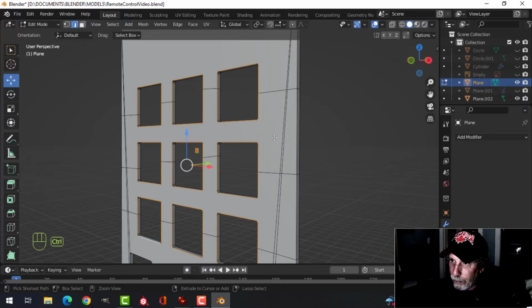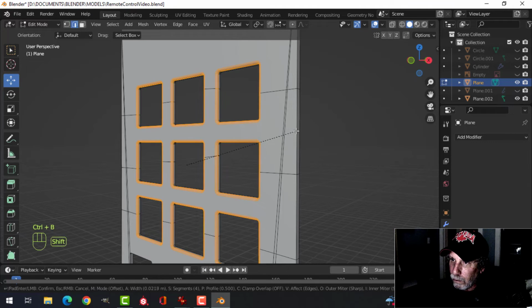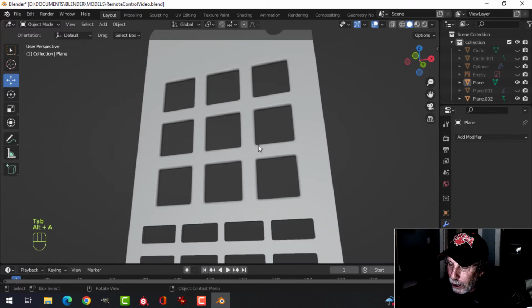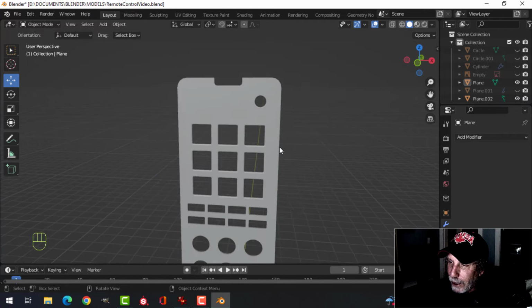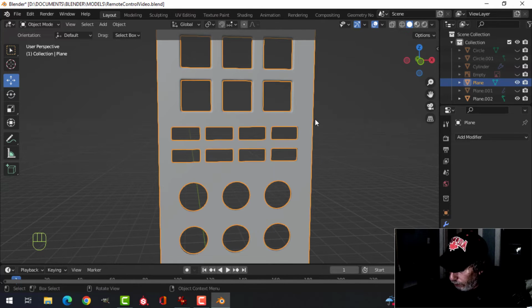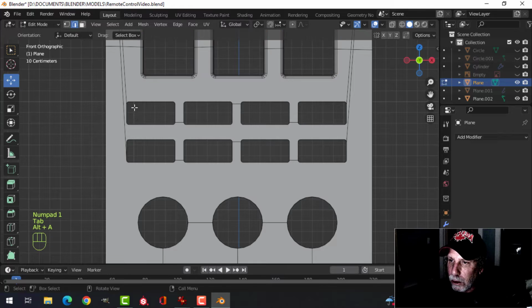Let's give it a try. Control B, pull. Same number of segments as I had before. And I've got that beveled. Again, it's not shaded right now, so you might get some shading errors, so that's okay. So far so good. So let's continue.